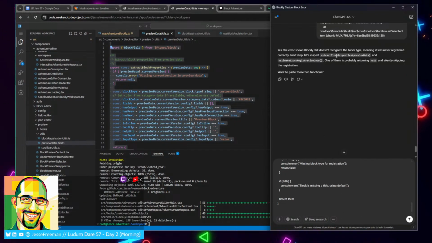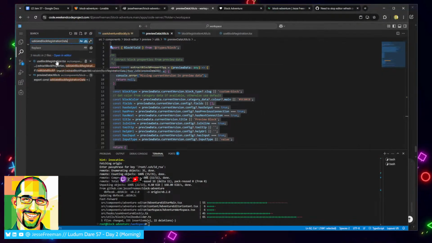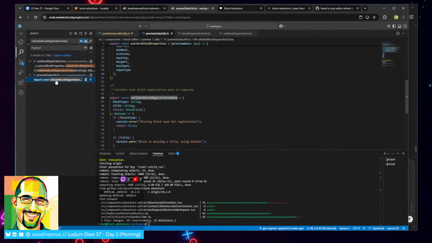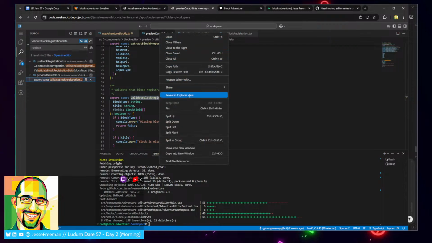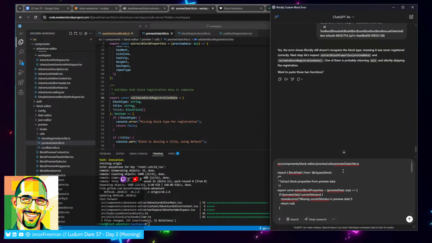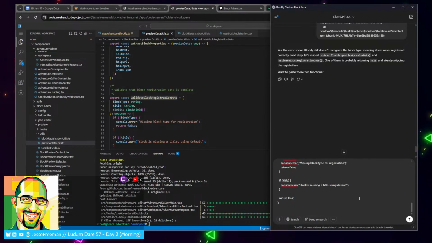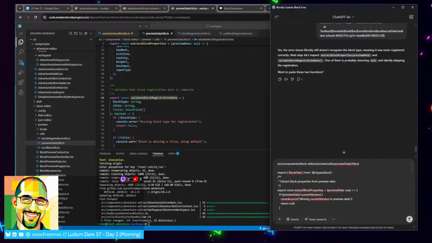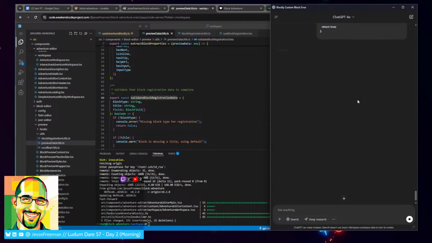You wanted to see the extract block. That was the extract. You want to see the validate registered data. Preview data utilities. Was that what this class was? Preview data utilities. All right. Let's see what it thinks about this class.